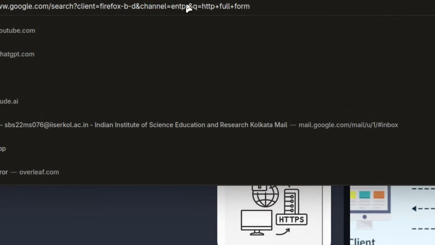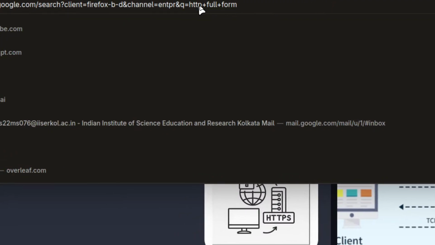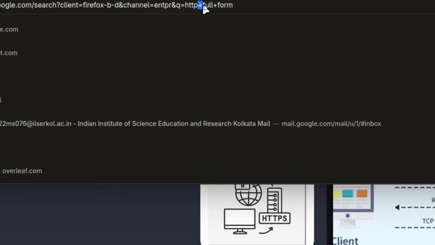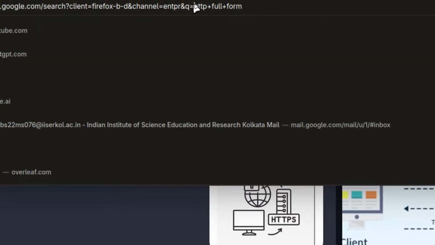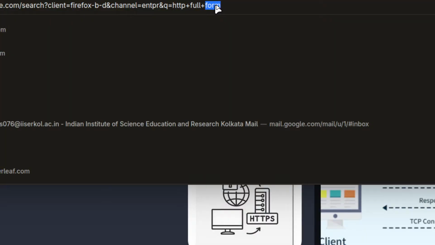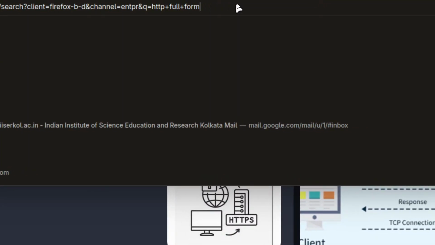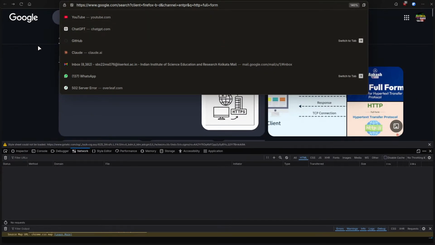Now understand the next part. This is q equals http plus form. This plus is an OR operator. So either search for http or form. It is basically going to parse each and every word into different words, and it will do a best overlap. And the best overlap, it then ranks.